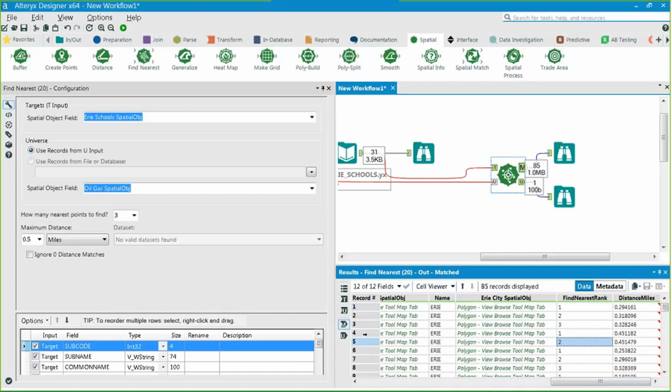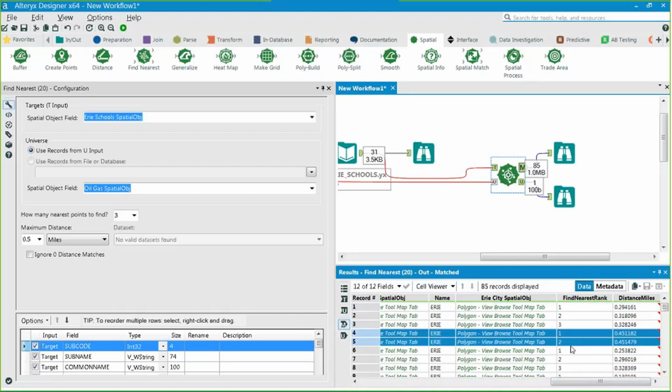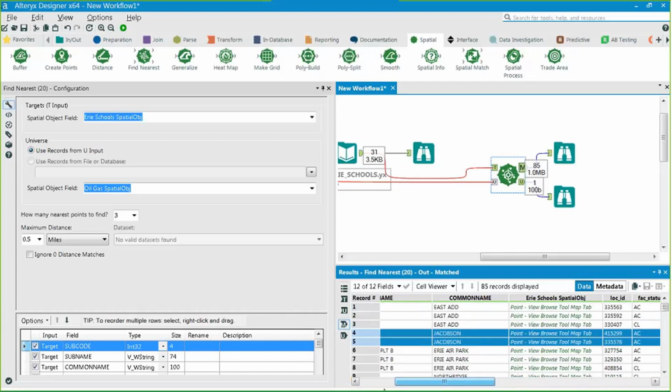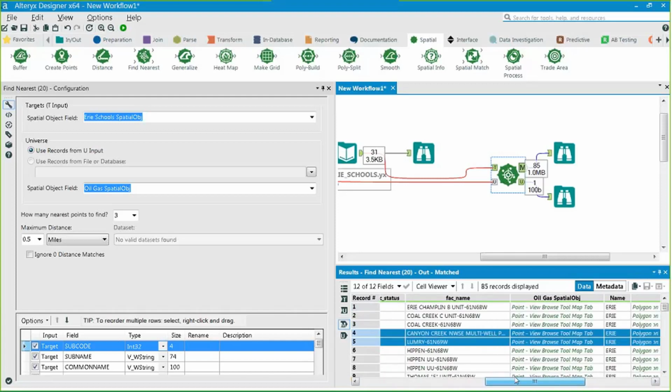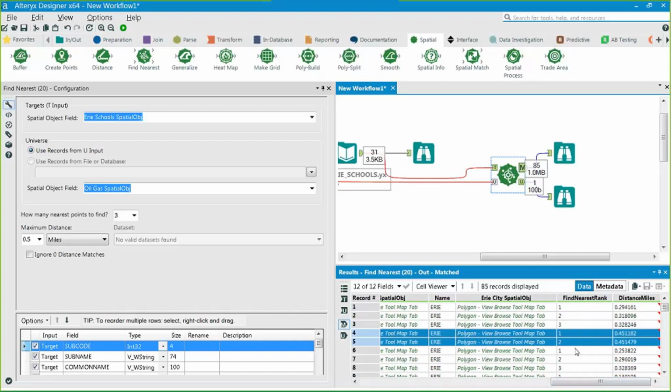Now, just because we specified to find 3 for each doesn't mean we're going to get 3 output records for every school. So, for example, this school here, Gibson School, subcode 1100, only matched to 2 locations, only matched to 2 gas or oil facilities that matched our criteria that was within a half a mile from that school. So you're not necessarily going to get the number of nearest points that you specified if there's not that number of points within your maximum distance.